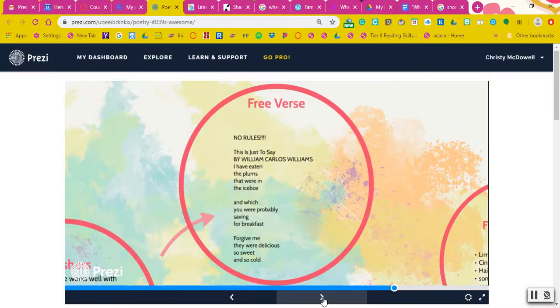So here's an example of my favorite poem of all time. This is Just to Say by William Carlos Williams. And he writes, I have eaten the plums that were in the icebox and which you were probably saving for breakfast. Forgive me, they were delicious, so sweet and so cold.